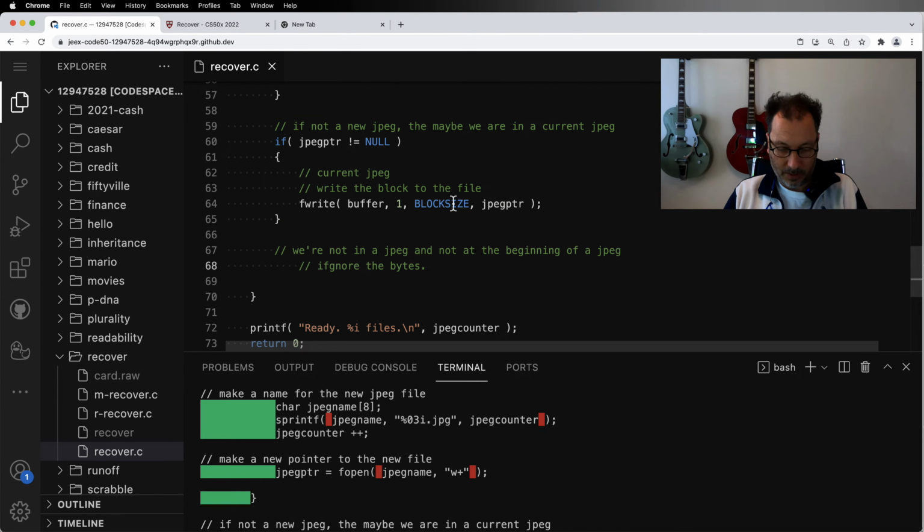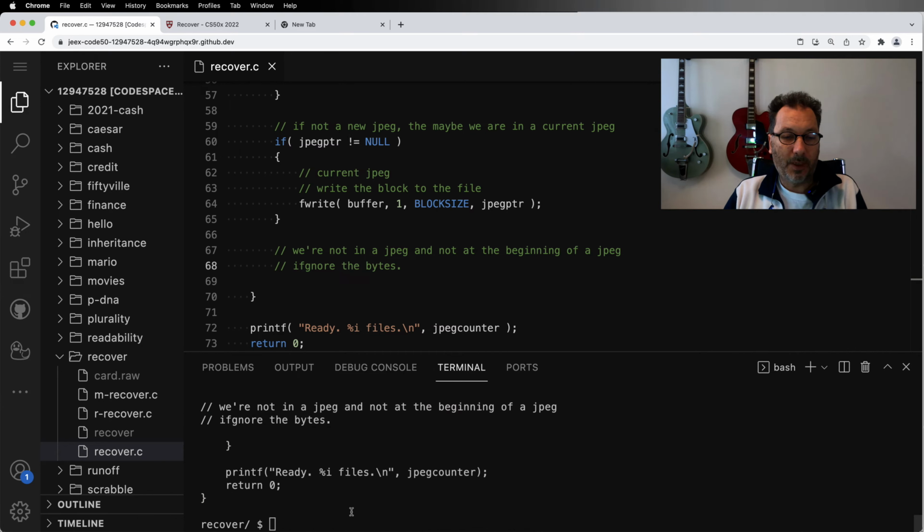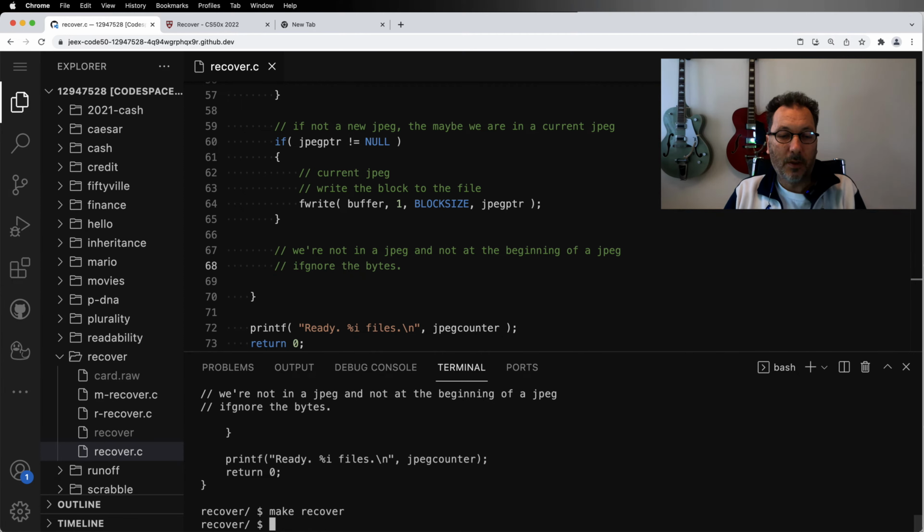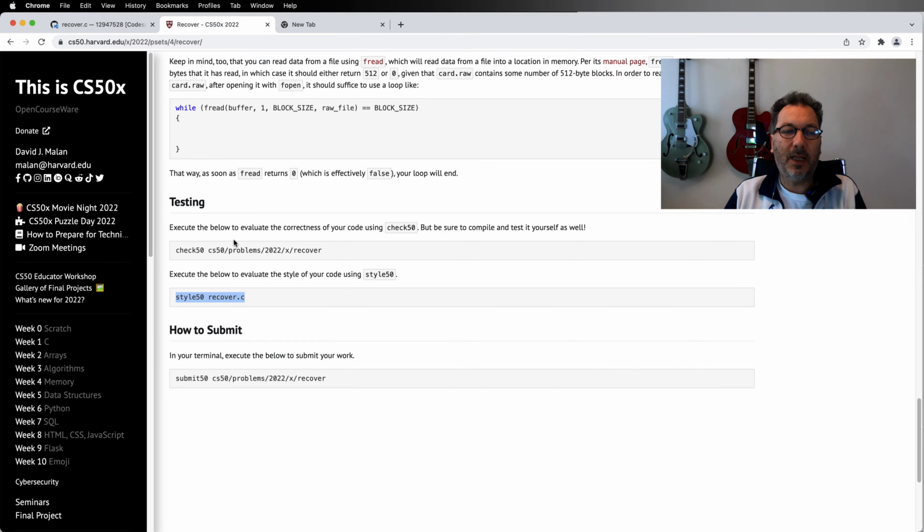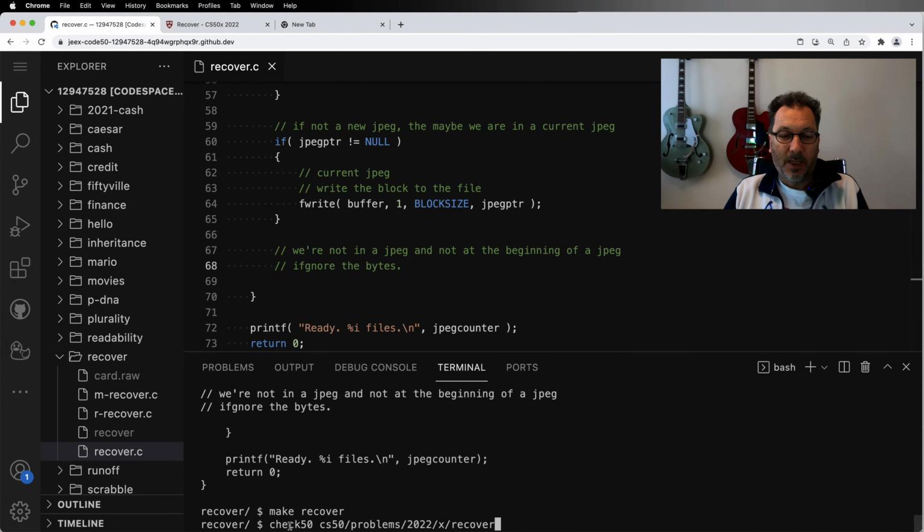So, back to my recover thing. So I fixed it. If you fix something, you always have to do make again because you have to recompile it. Now the next test is a functional test. So it's a unit test in fact, but it really tries everything that can be tried in your code as input. And we do that with Check50.